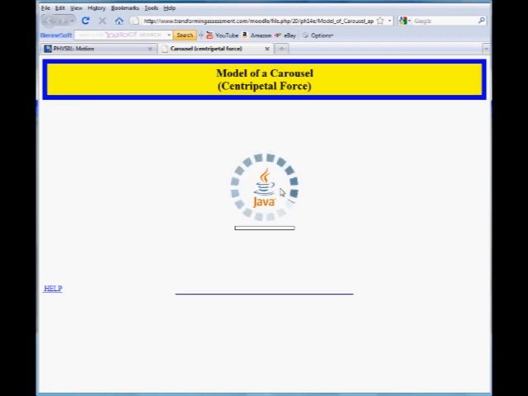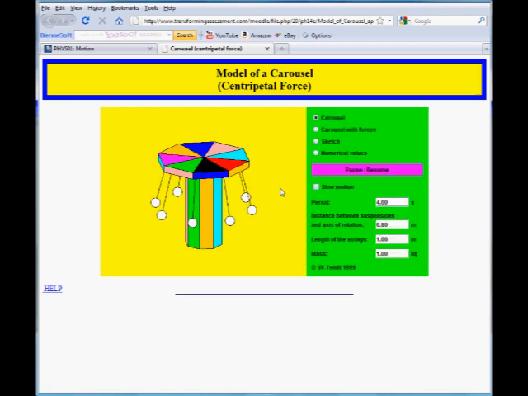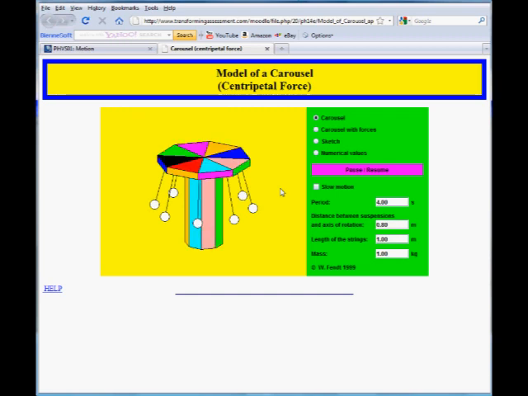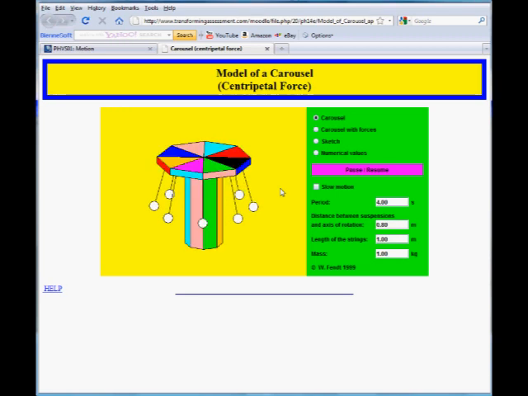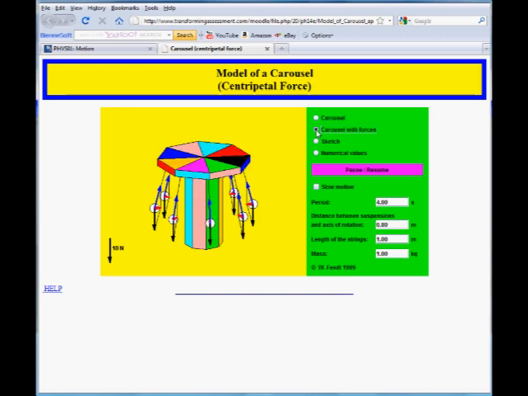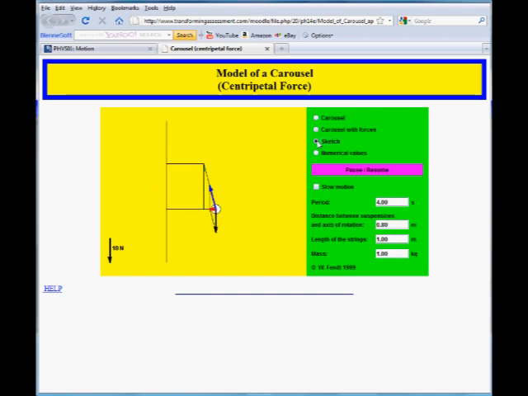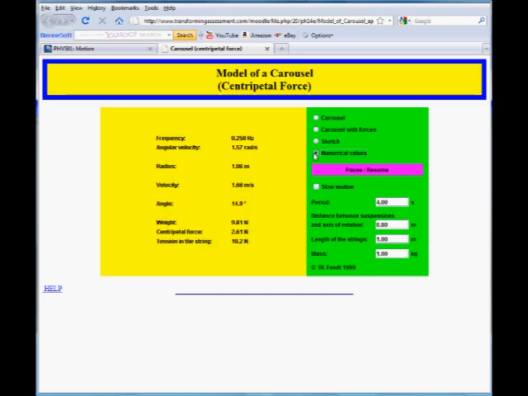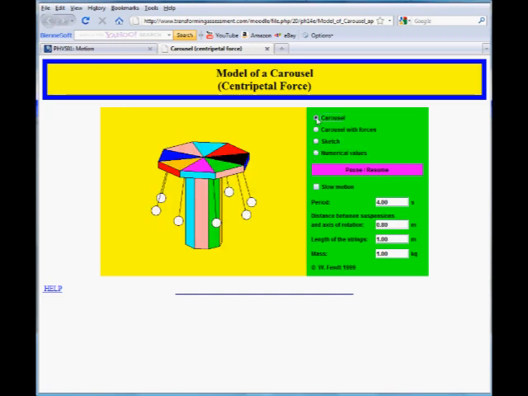In this particular case, this is a Java applet. A Java applet is just a small application that someone's written that does a specific task. In this case, it's a model of centripetal force, so this is a simulation. Students have some options. They can look at the carousel as it is there. They can look at the carousel with the forces included. They can look at just a sketch without the actual carousel. And they can look at the numerical values that are associated with what's going on in this carousel.